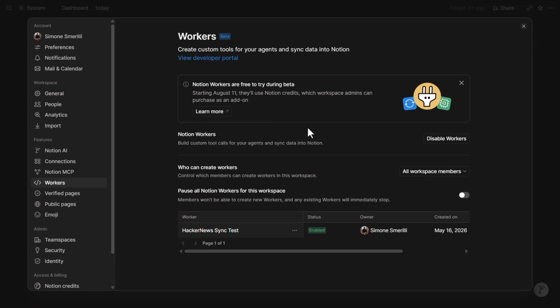As a workspace owner, you can disable the workers, and you can also manage who can create workers in your Notion workspace. You can also pause all workers, or you can do that on each of them via the three-dot menu. You can disable or delete them. From here, you can also see all the workers in your workspace, their status, who created it and who owns it, and the created and updated time.